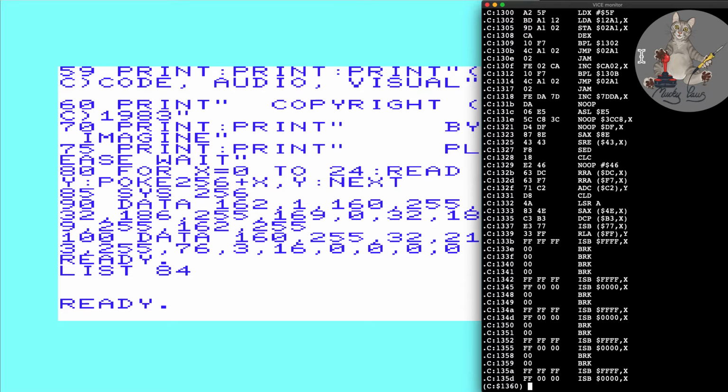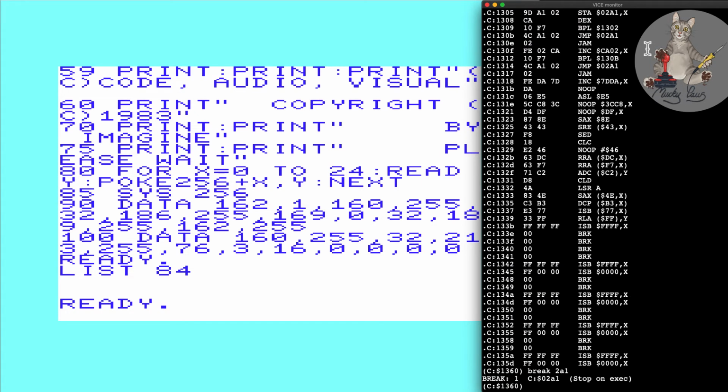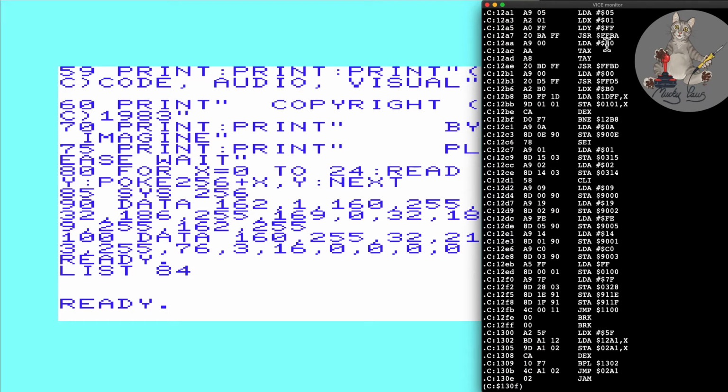Ah, interesting indeed. So we've got some relocatable code at address 12A1, and we're storing it at 2A1, and then we're jumping in at address 2A1. So let's put a breakpoint here at 2A1, and we can do a disassemble at 12A1 to see if we have got real code, and yes we have.